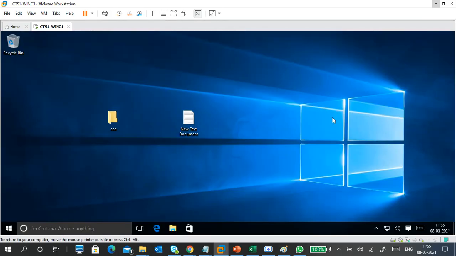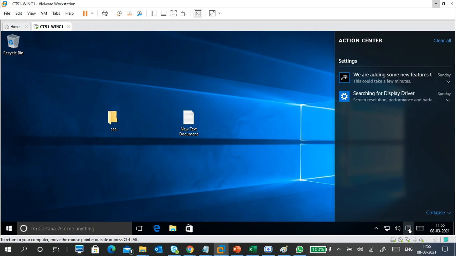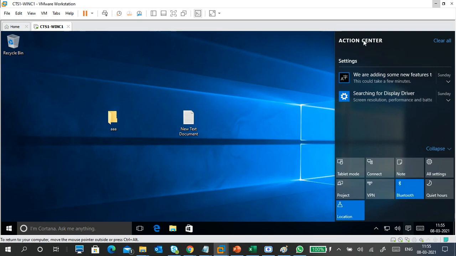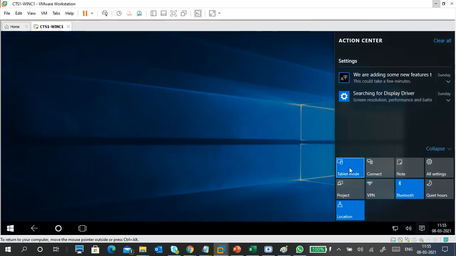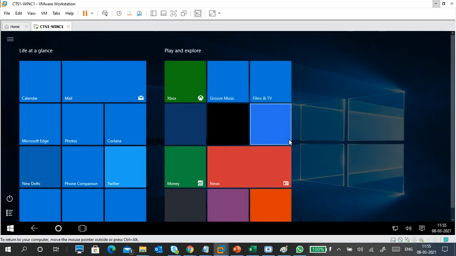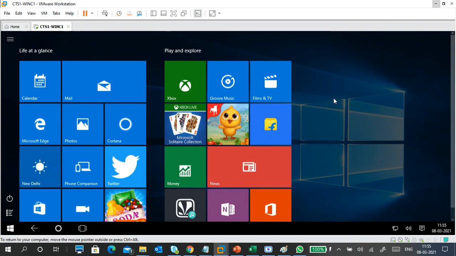Currently I don't want to do this with my physical PC. I want to show you in a virtual PC. See, this is a notification area, so just click on the notification area and you will get the action center. This is the action center. This is the normal interface. Now I convert the normal interface to tablet mode interface. Click on tablet mode. See, this is entirely like your tablet.